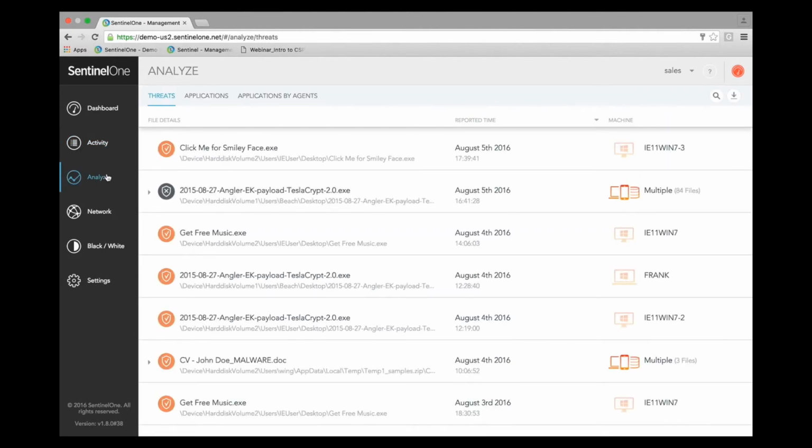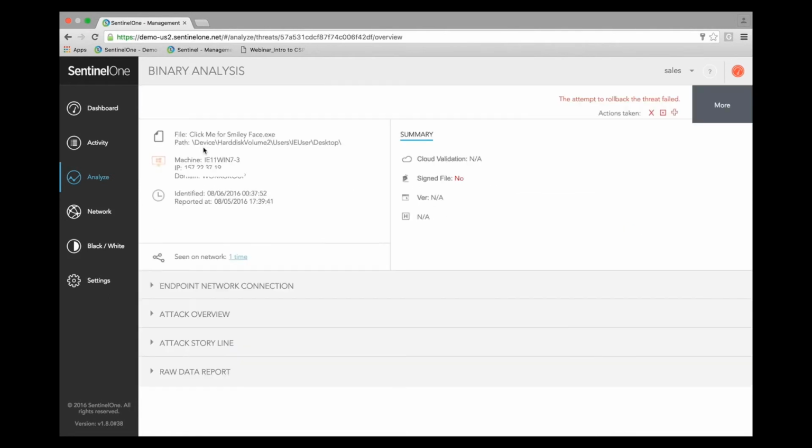SentinelOne's dynamic behavior tracking engine monitors all system-level activities down to the kernel and user space. This engine enables us to detect never-seen-before threats by identifying malicious patterns as they execute. Once a pattern is detected, mitigation actions are triggered in real time. This granular visibility accelerates a team's response to new threats. Let's take a quick look at a current threat that was just detected.